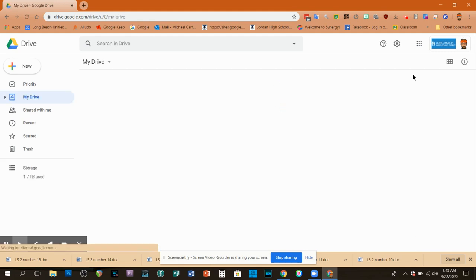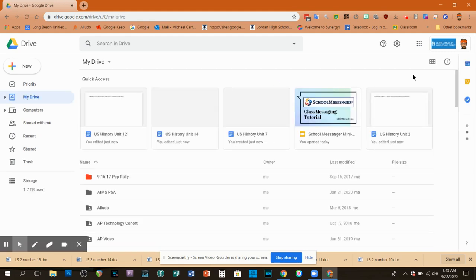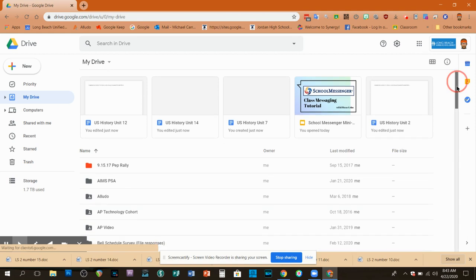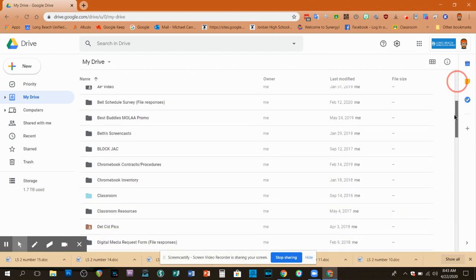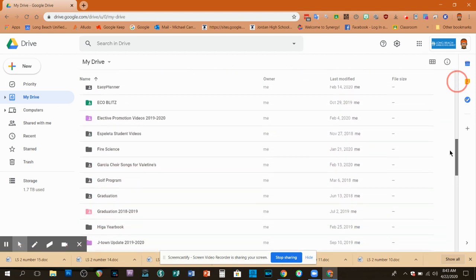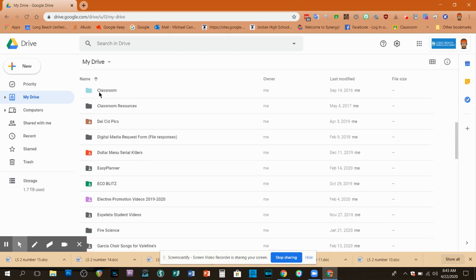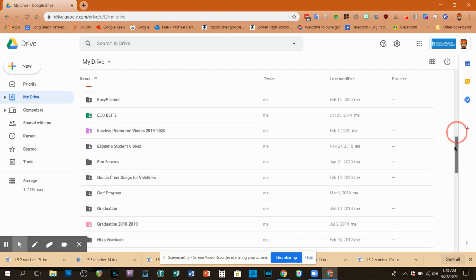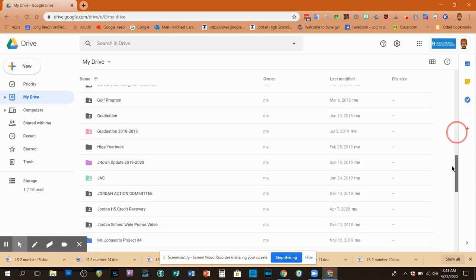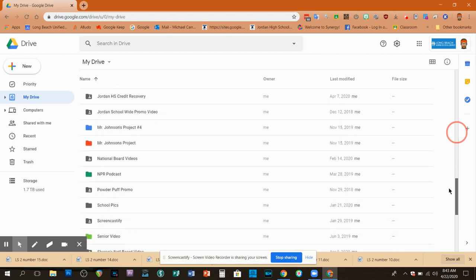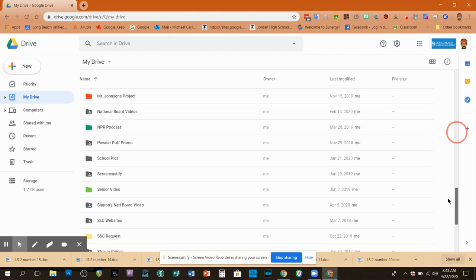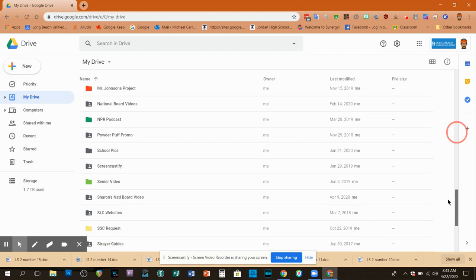And the first thing that I would suggest is making sure that any file that you create has its own color coded folder. As you can see, my folders right here, the ones that are important to me, the ones that I need to reference a lot, I have color coded. And I've also clearly named them so I can try to use the search feature in order to get to them.